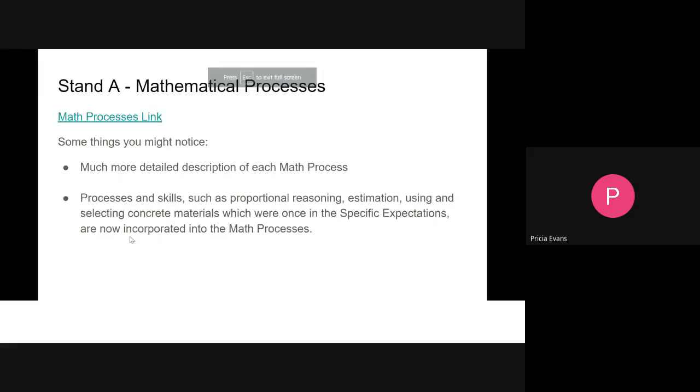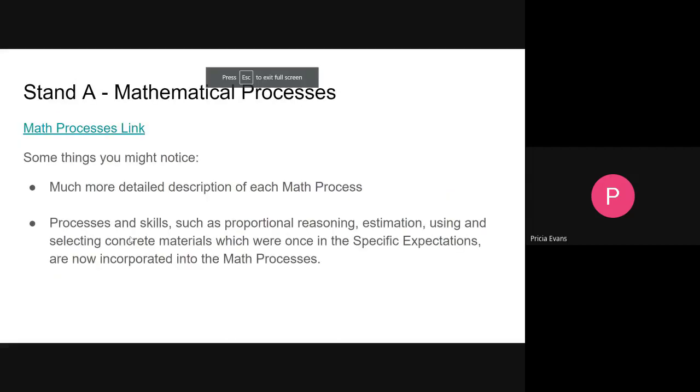The next thing we're going to take a look at, we're not going to spend a lot of time on mathematical processes because this isn't new. We already had this as part of our old curriculum. But the link is a live link if you'd like to dig in a little bit deeper on those math processes. I do want to highlight just a couple things you might notice. The math processes curriculum has a more detailed description and includes an explanation of what it's like in your classroom, which I really appreciated.